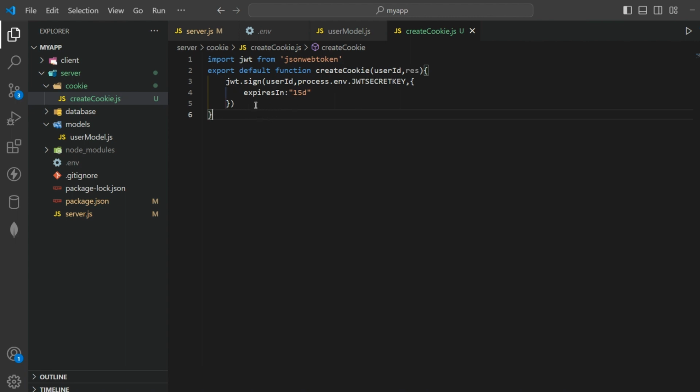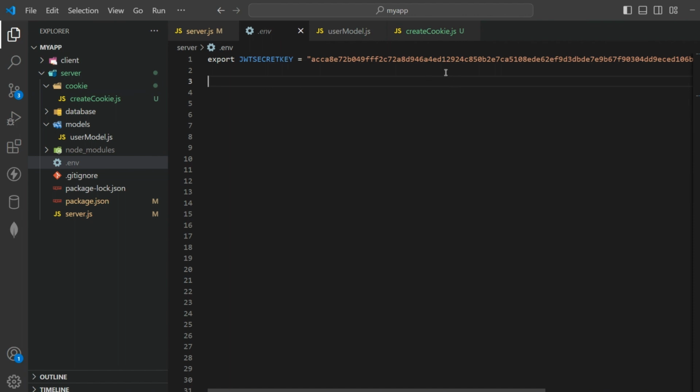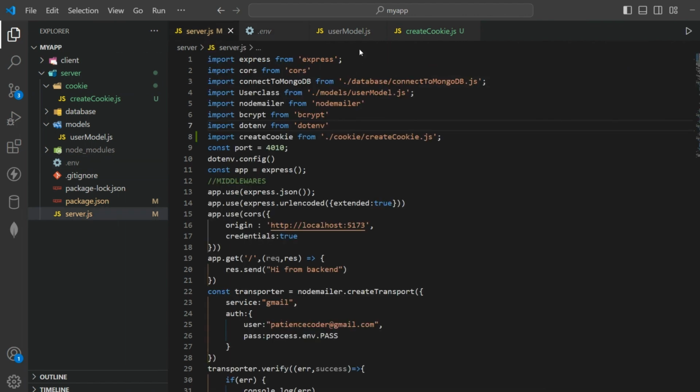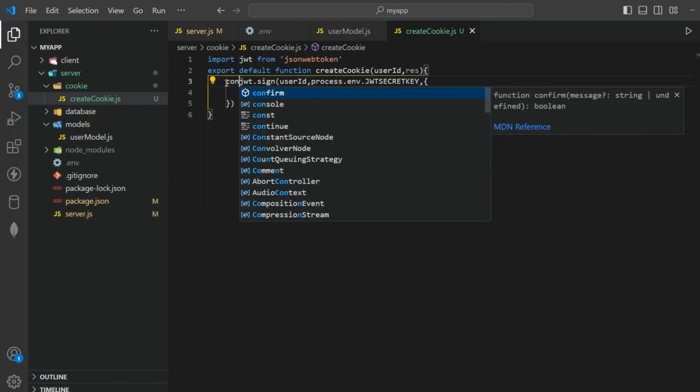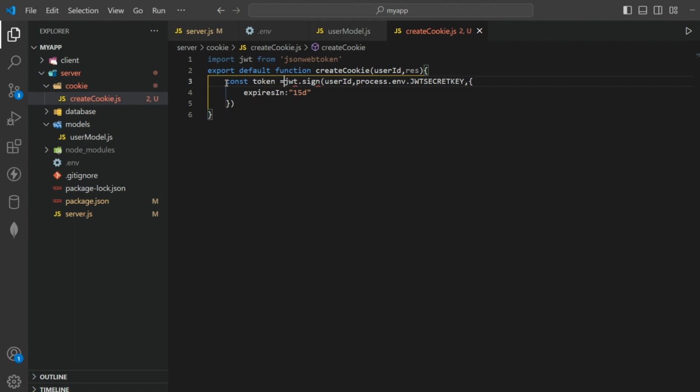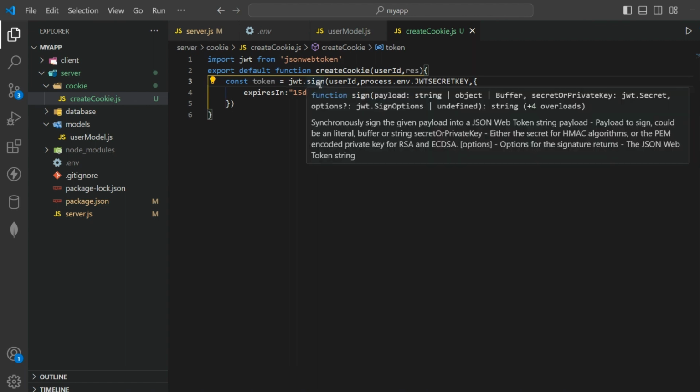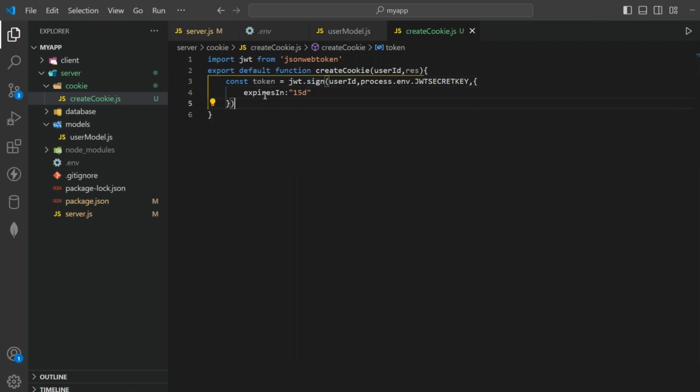This jwt.sign function is used to generate a random token based on our user related data as well as this secret key. By using this key and this ID, it will generate a random token. Let's store this inside a variable called token. Whatever random string is generated by the sign function will be stored inside our token. Let's console that here.